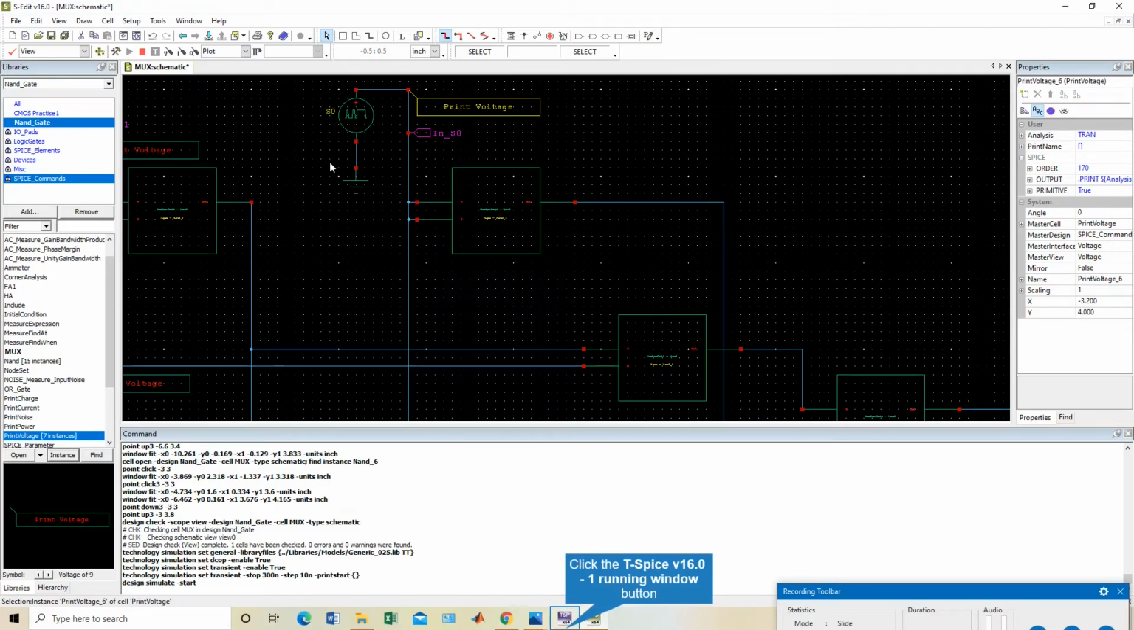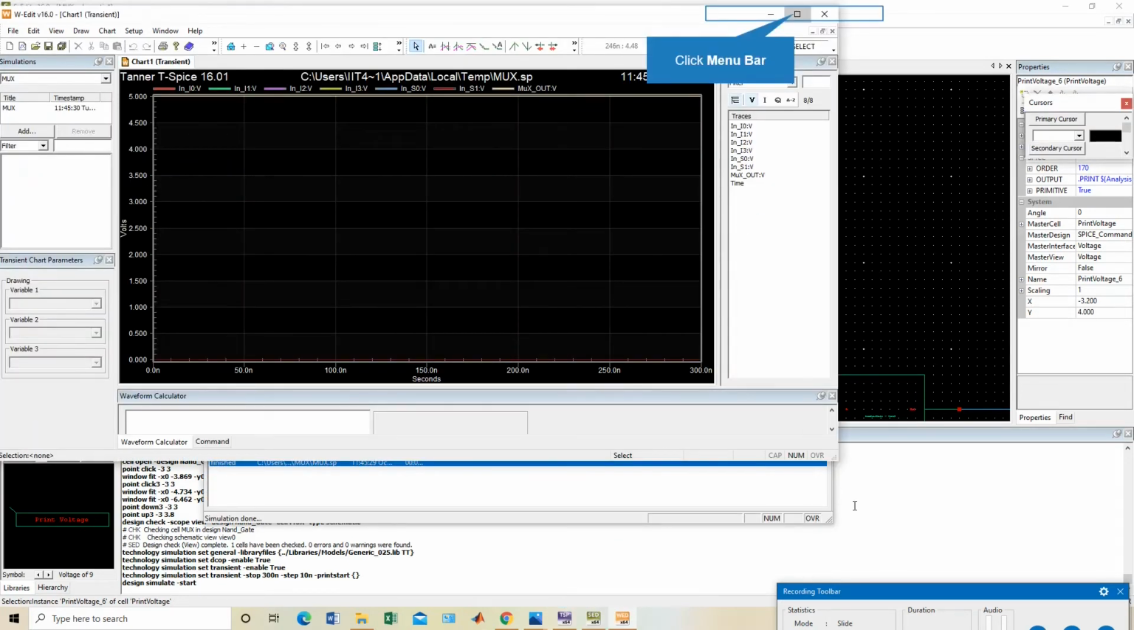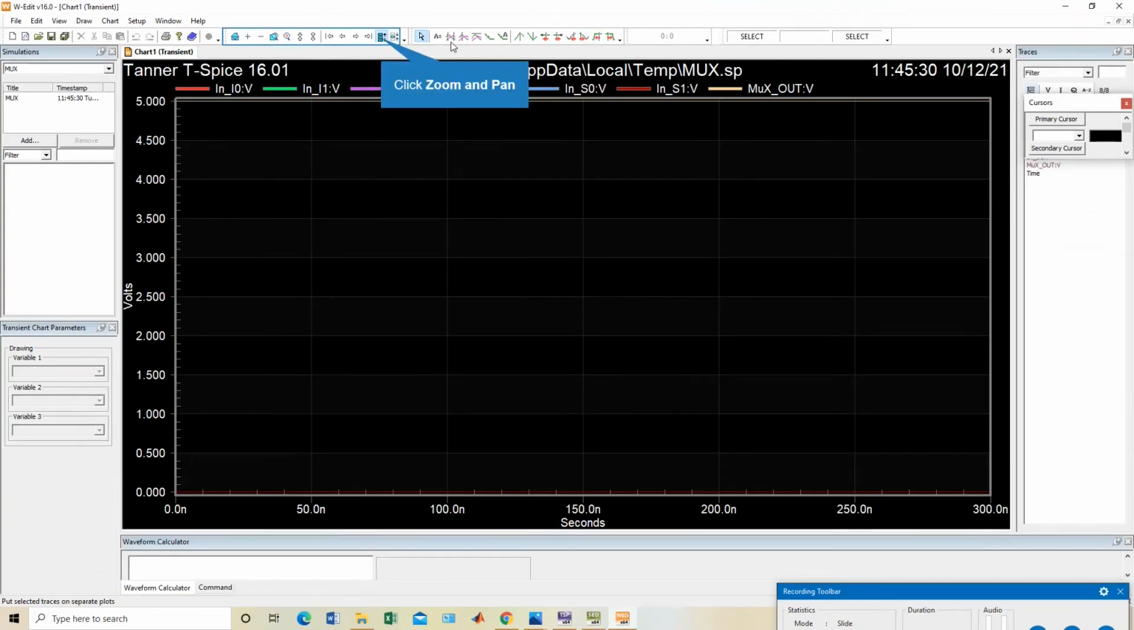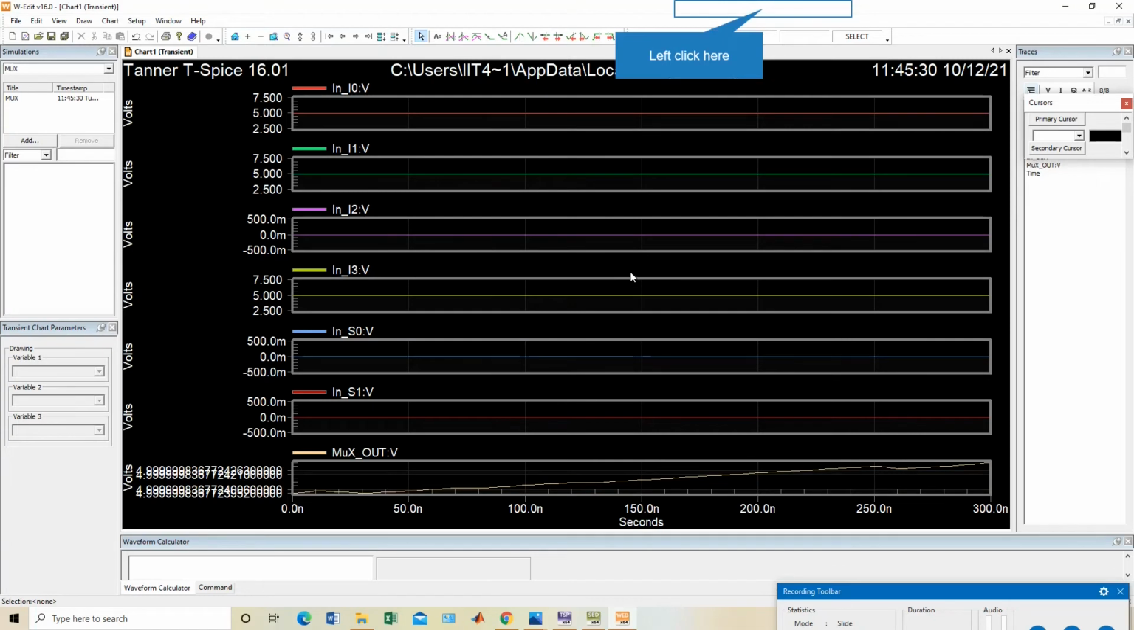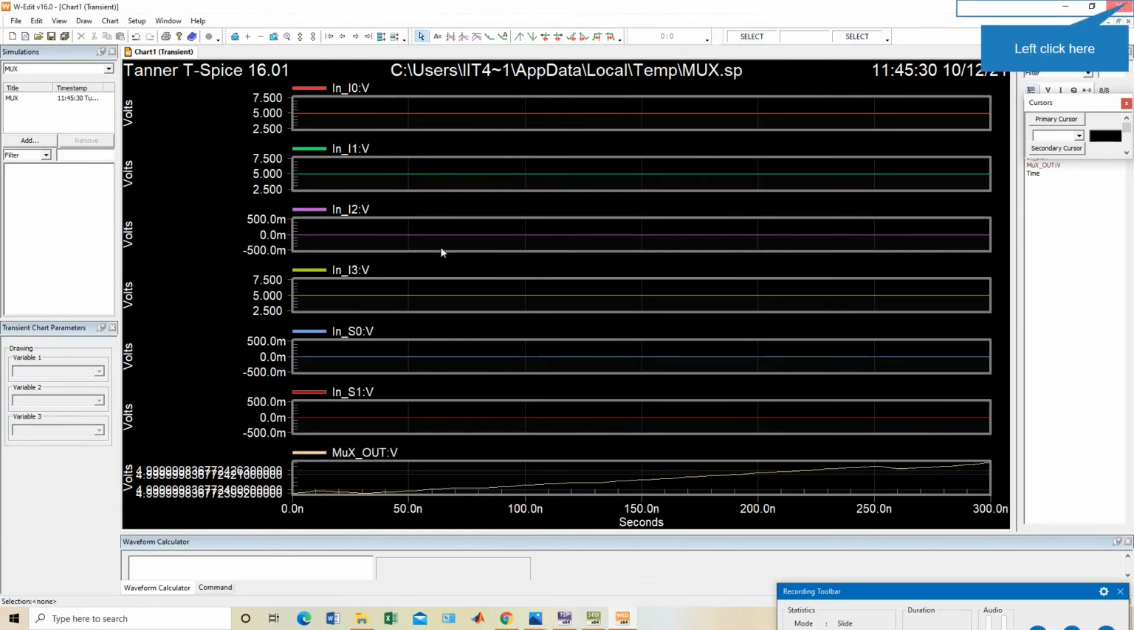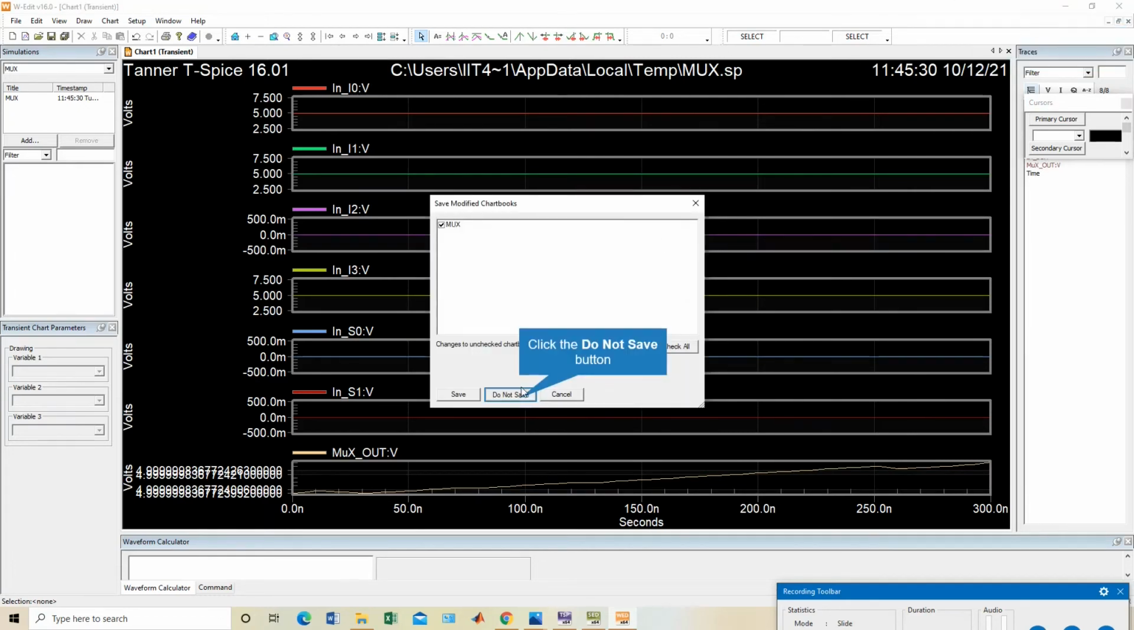It will take a little bit of time because it is a bigger circuit. I don't know what happened here. Okay, yeah. So you can see the output we are getting here. We are not getting perfect output. Mux output at last at 300. Okay, I will wait.